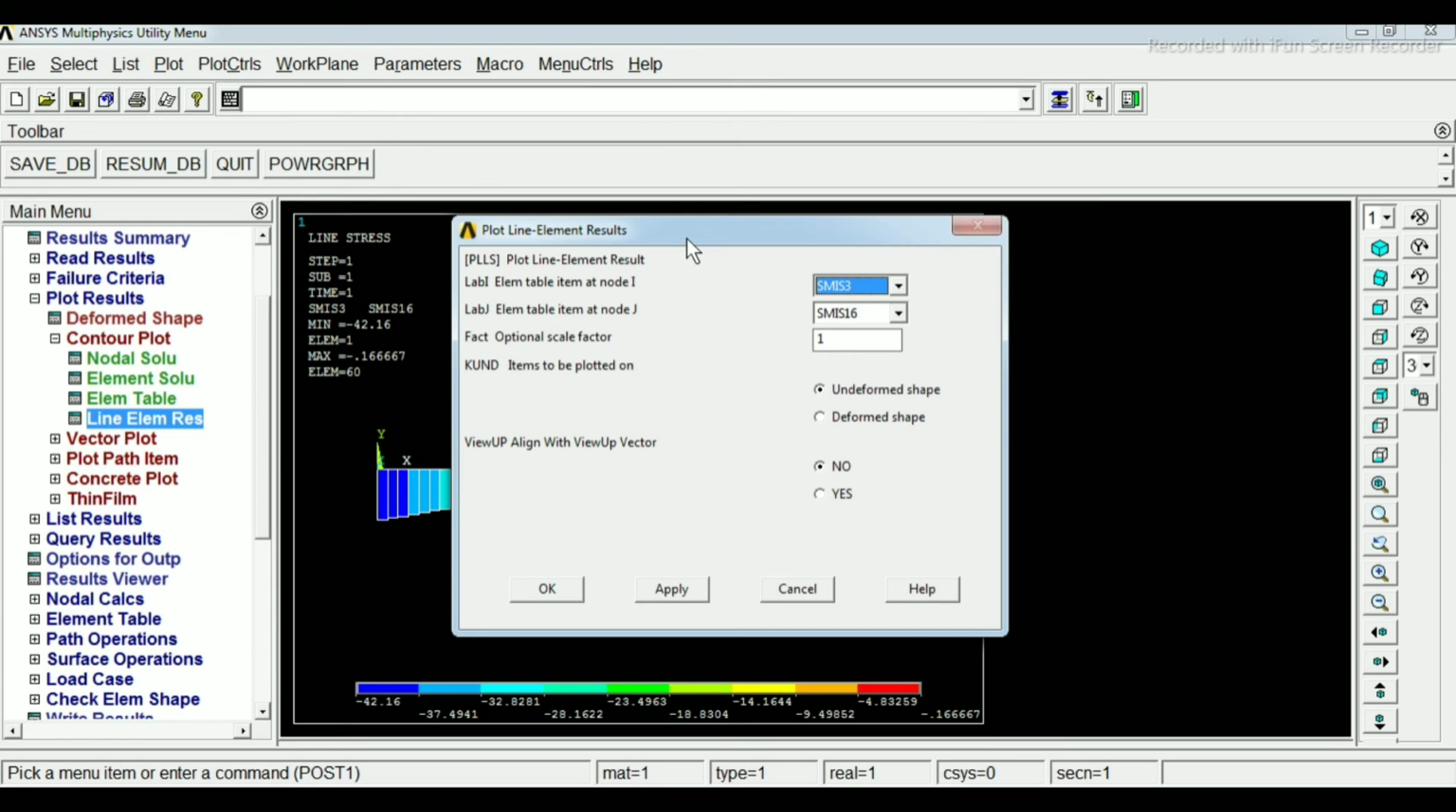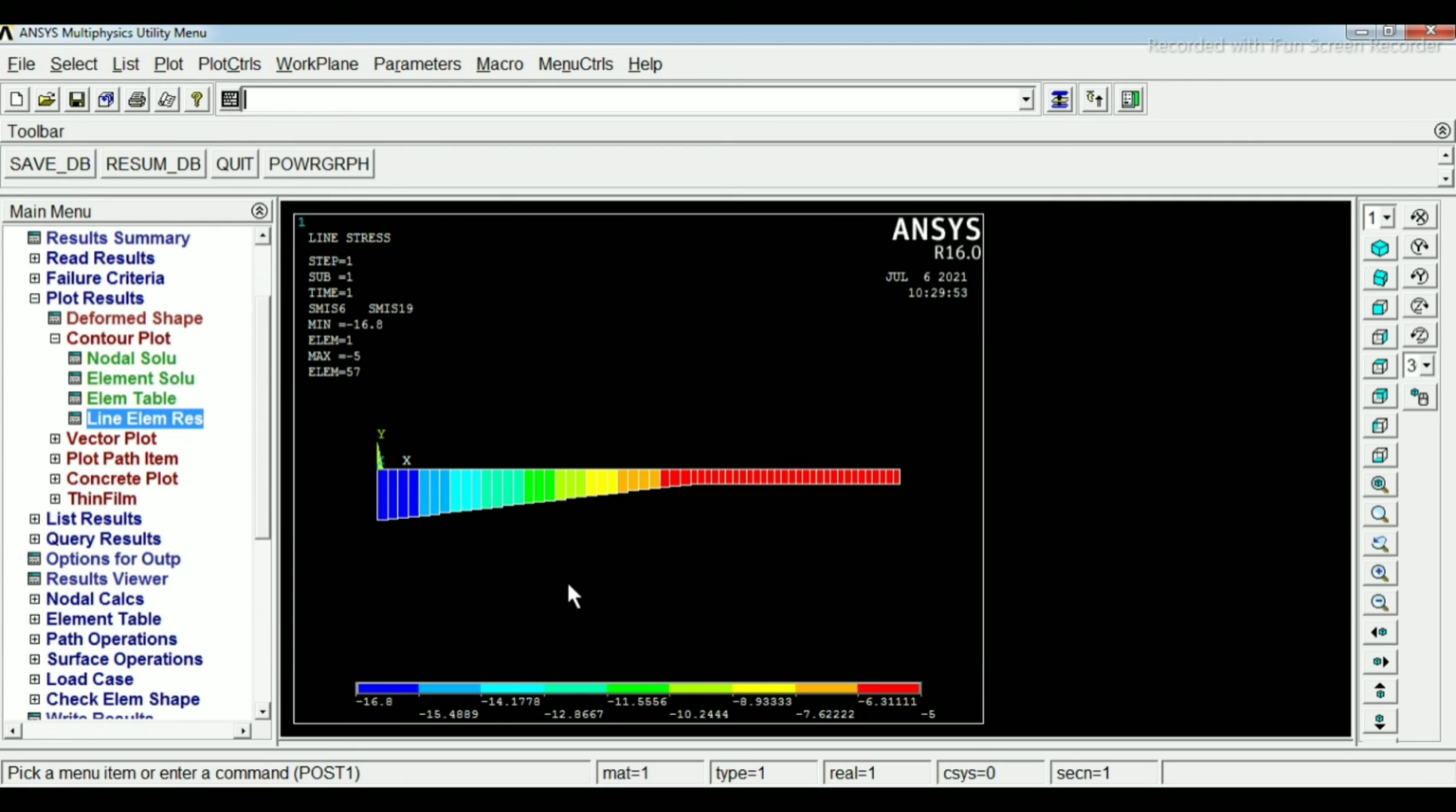In line element results, we have to change the node values, that is 6 and 19 for the shear force diagram. Then click on OK. So this is our shear force diagram. The values given on the shear force diagram are minus 16.8 and minus 6.3111. It gives the approximate result.